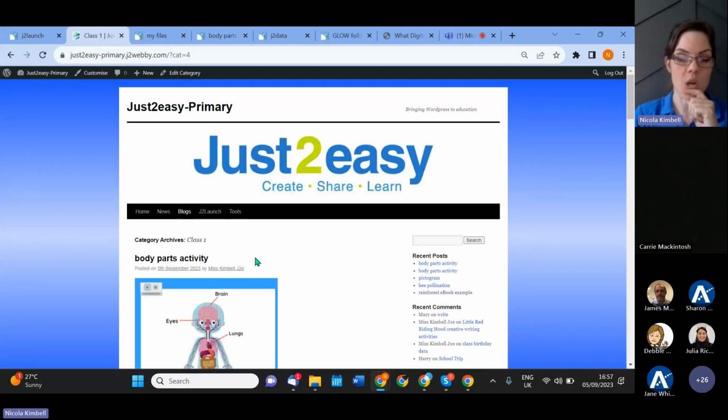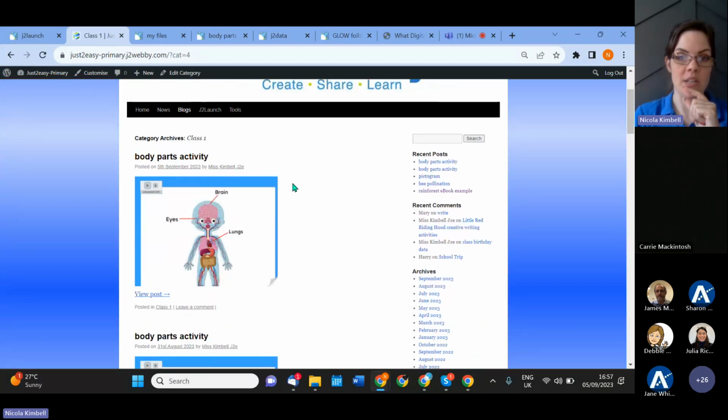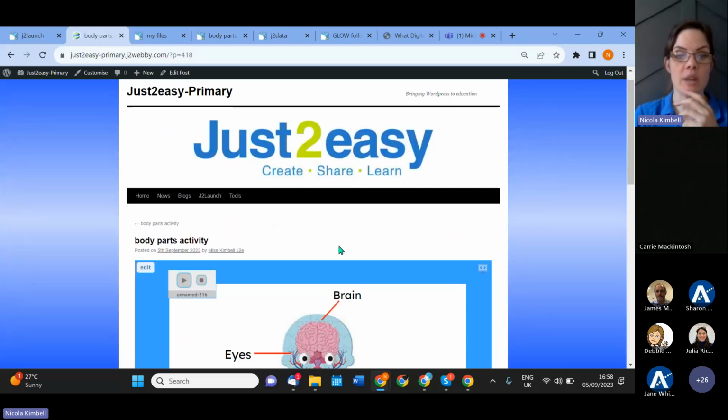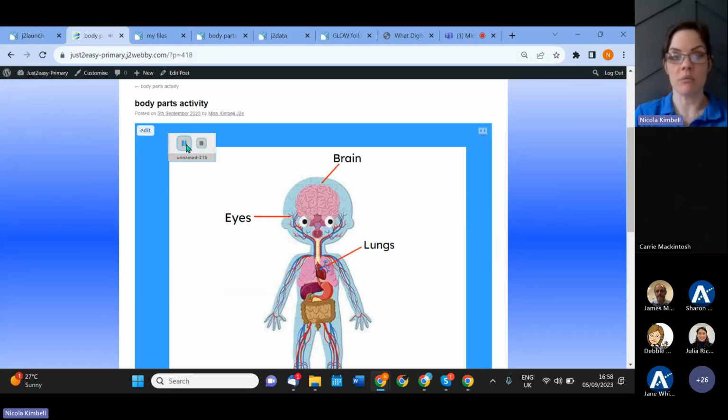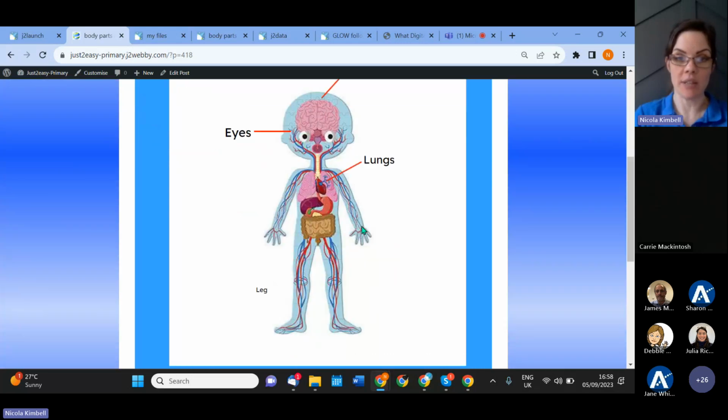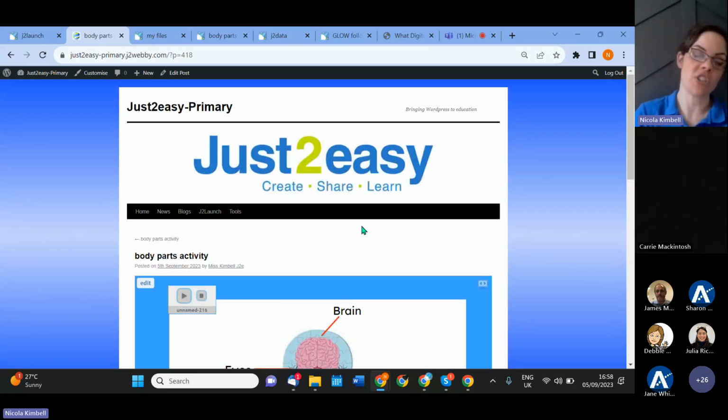So this is my class, class 1, and there is that body parts activity that I have just pushed for publication. So I can view that post. These are the parts of the body. It will retain any audio or video or animation in there. So if you've got a J2E5 file with embedded YouTube videos, they will still work.